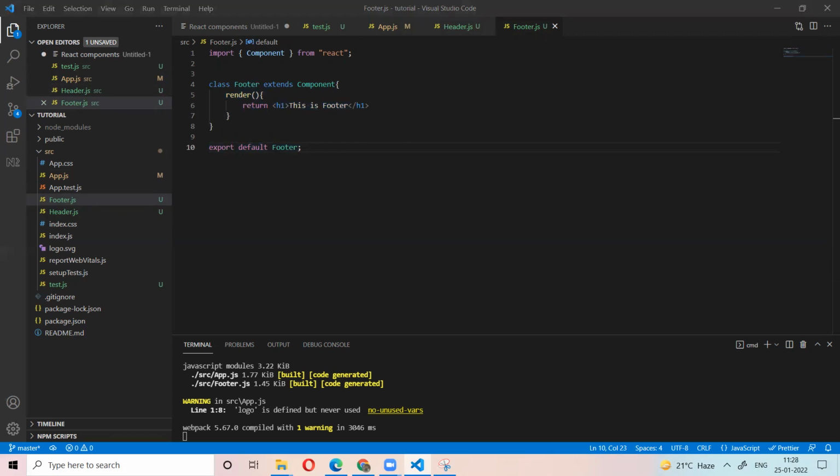Yes, we must have the Component library. We must have it, because only then will the render method apply. For example, if you do not extend the library, you just create the class and create a function render, then the application does not understand what the render method is, or what the use of the render method is. That's why we extend the inbuilt class component. This inbuilt class component has the render method, and that method we are using here.